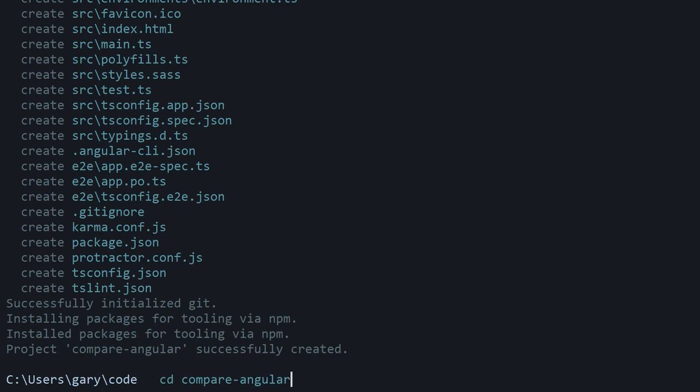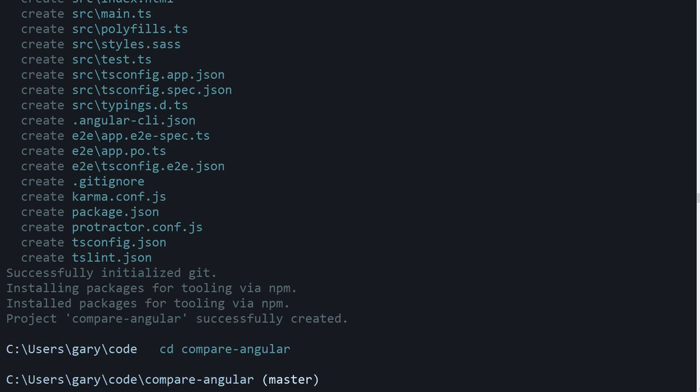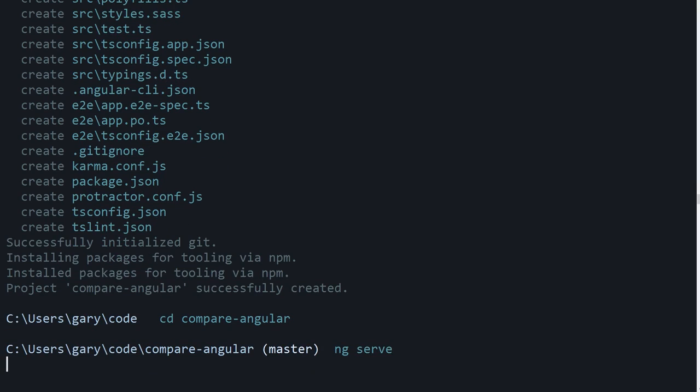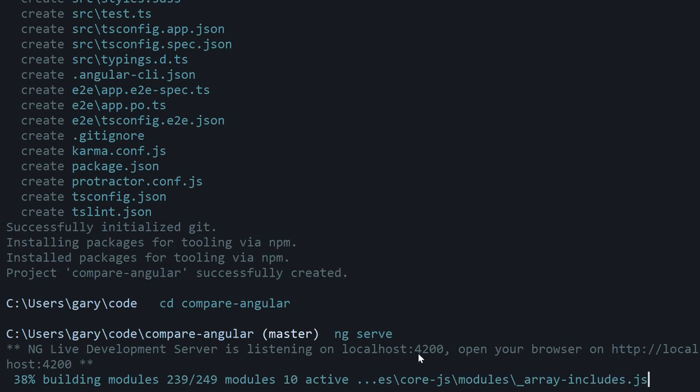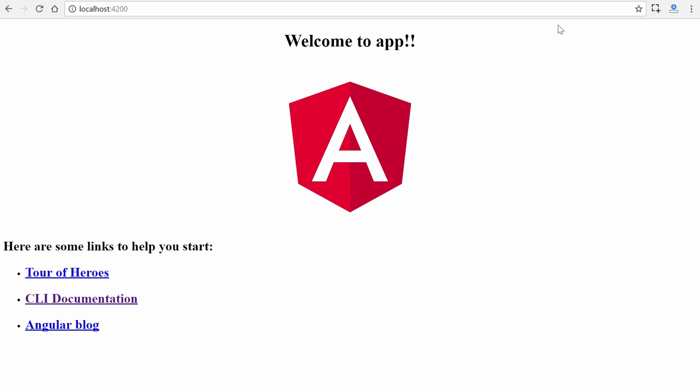So cd compare-angular. The way we serve it here is through ng serve. It's going to set up a local server at localhost:4200 right here. Let's go ahead and open that up once it's done. And here we go. It looks like they just recently updated this little default landing page that the CLI generates for the project. It used to just say app works over here.